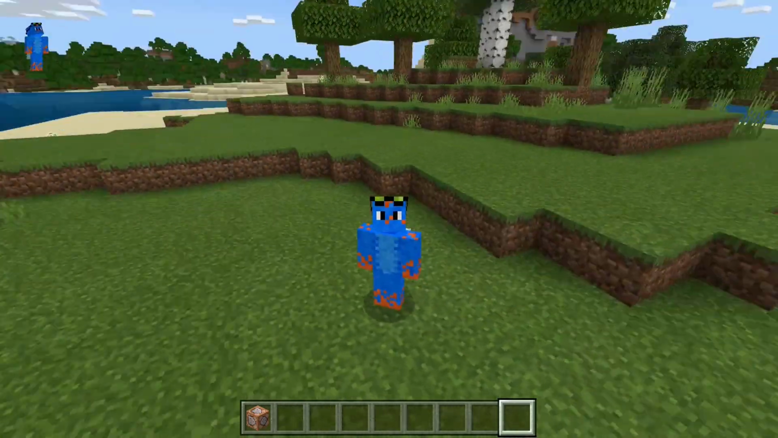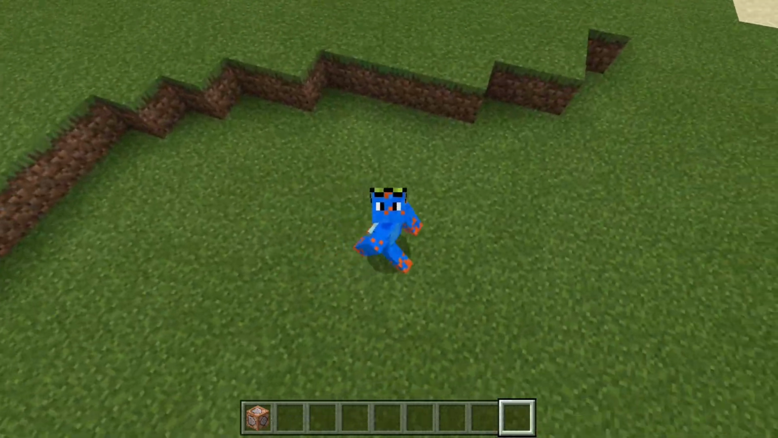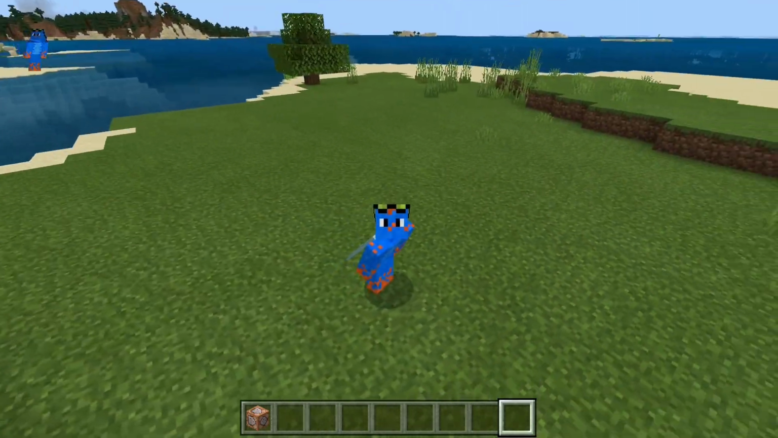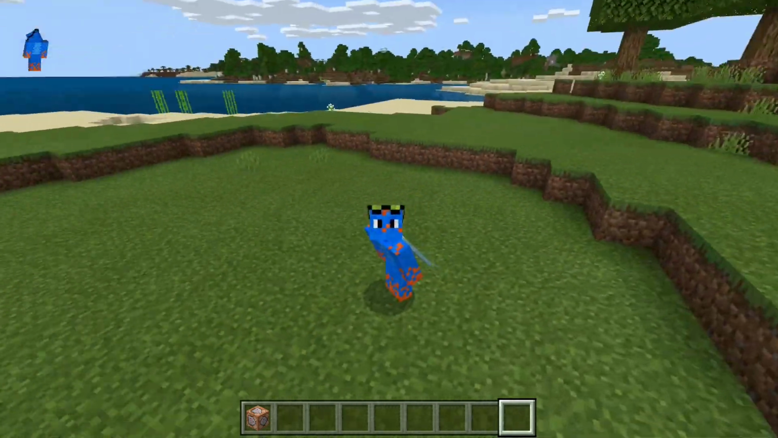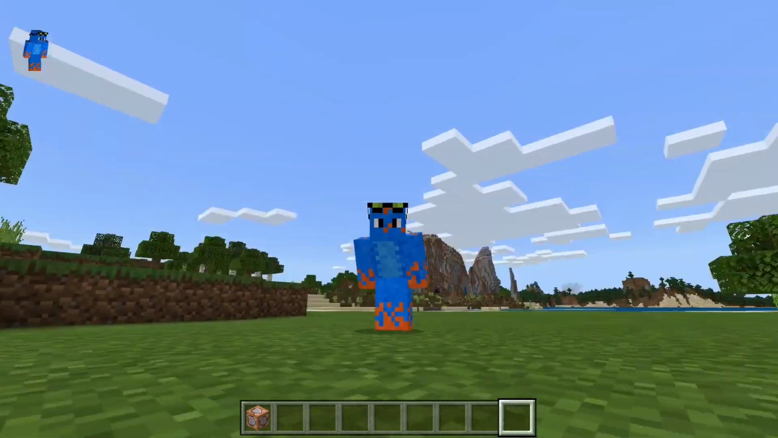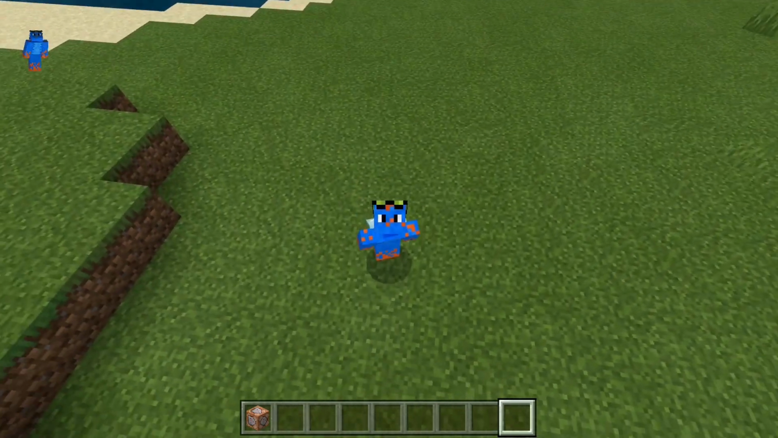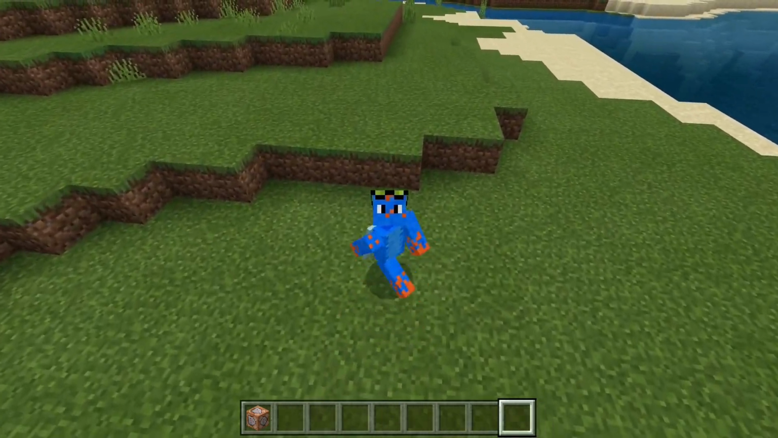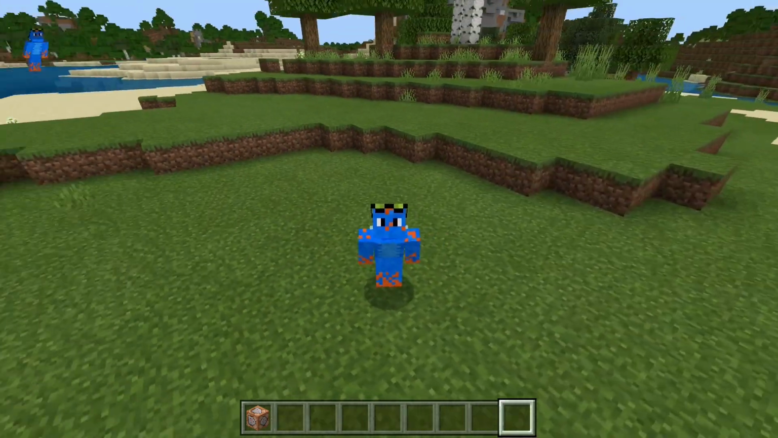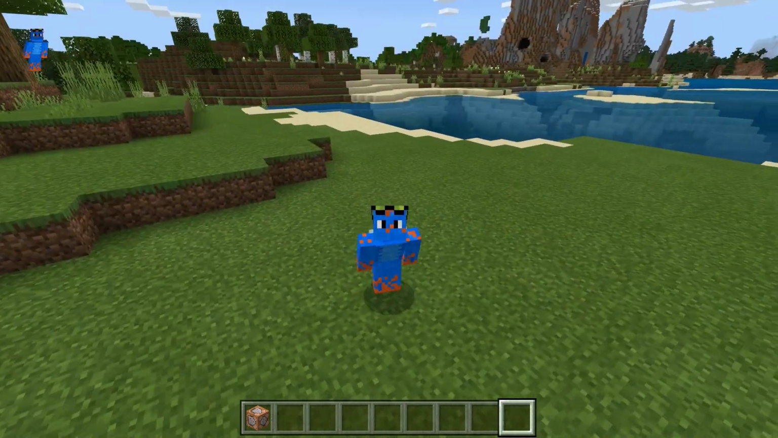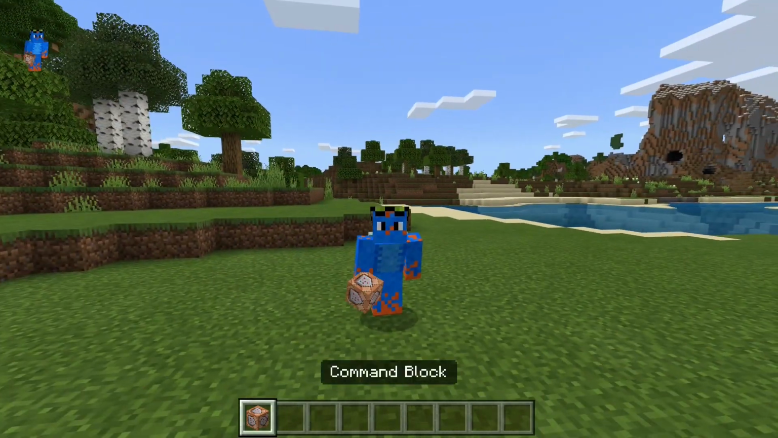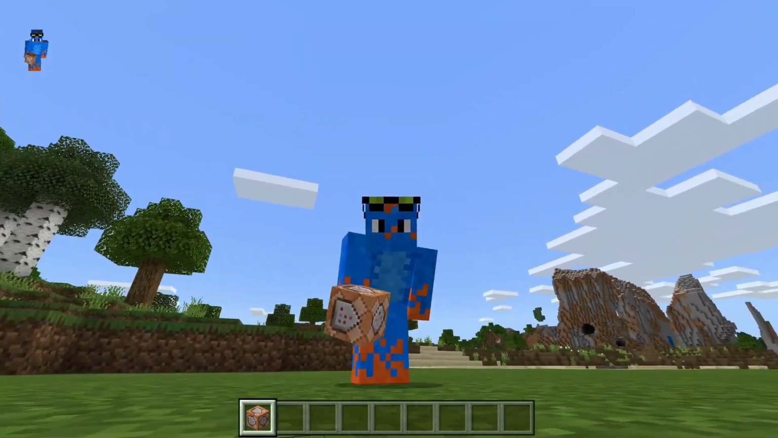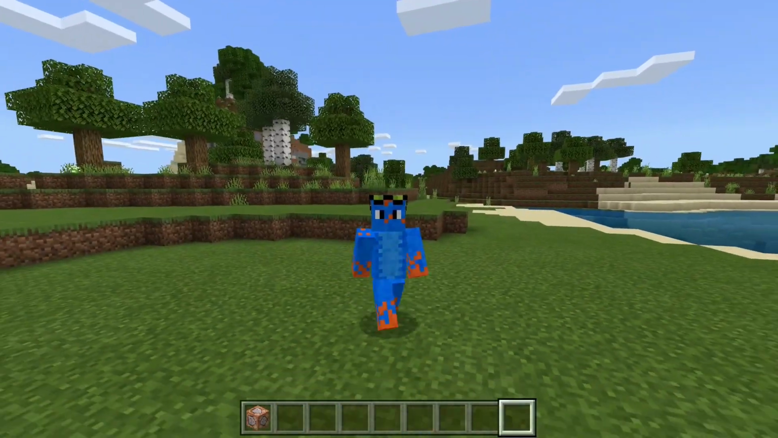Okay, so we're back here in the Overworld, and you might be wondering, well, you're saying that you used command blocks to do this, but I don't see any command blocks, and you would be correct to assume that. To do this, I tried to make it as simple as possible for you guys, so you can actually create this in your own world. You will only need one single command block and obviously a behavior pack that you can download.